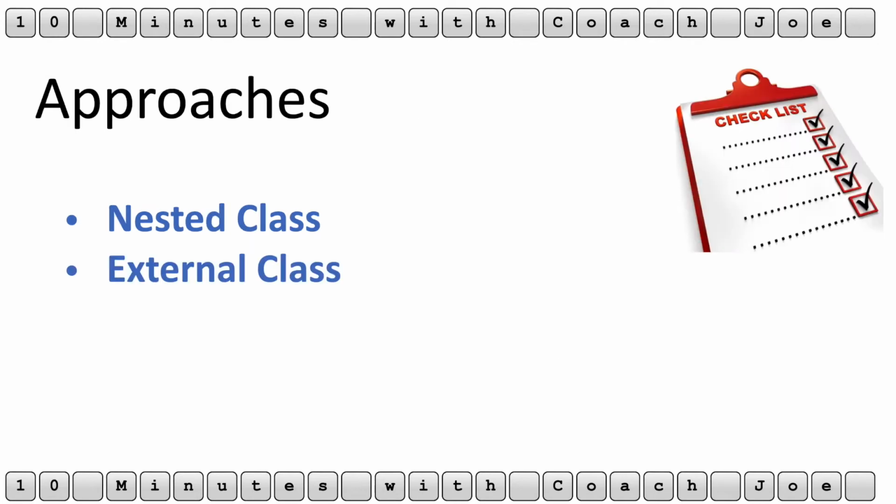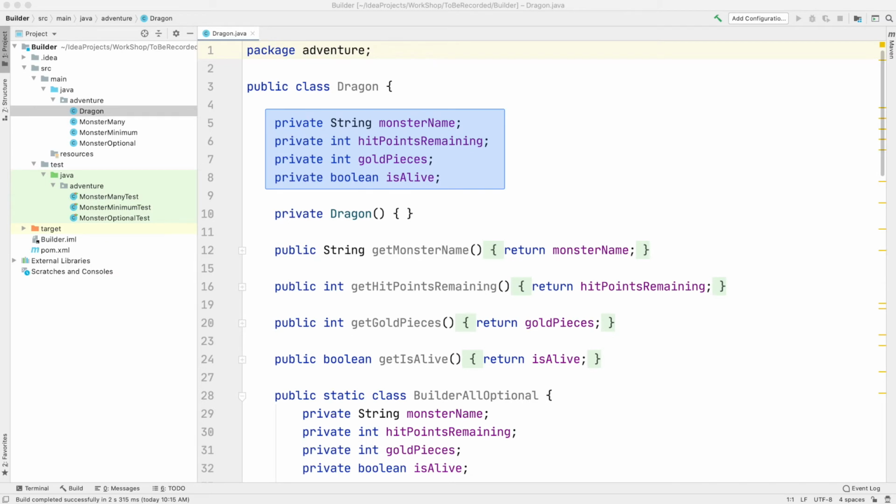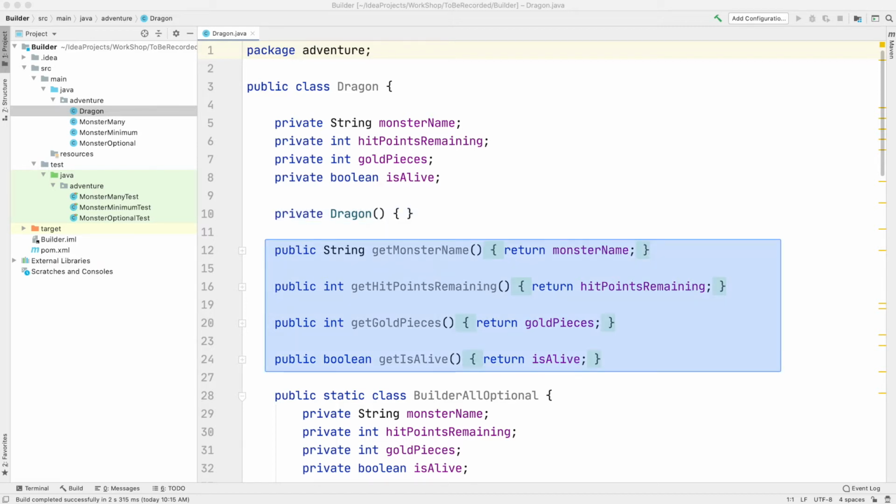There are two approaches I want to demonstrate. The first is the nested class. Here is a dragon class. To keep things simple, I only have 4 properties. You should easily be able to add more properties with the following approach. Here is a private empty constructor that prevents anyone from directly building an object. And here are the 4 getters.